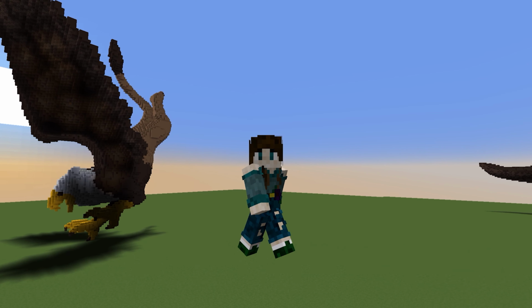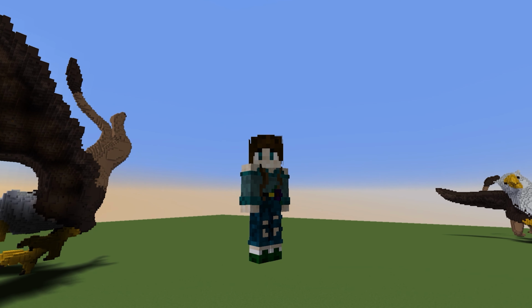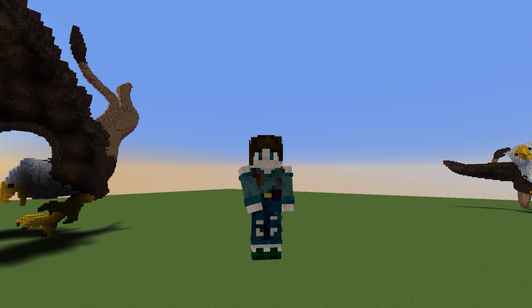So that's basically my little quick and easy way of creating organic structures in Minecraft.